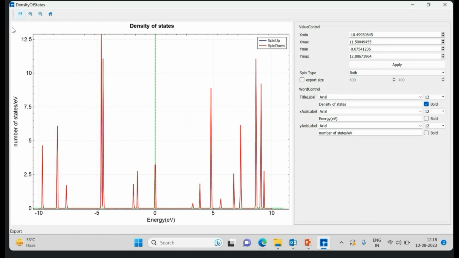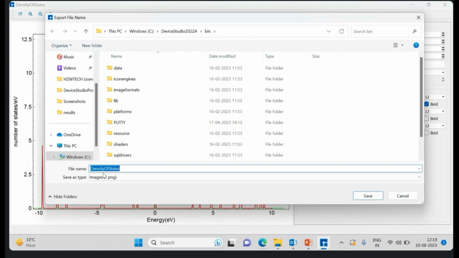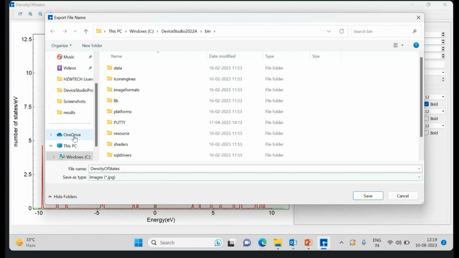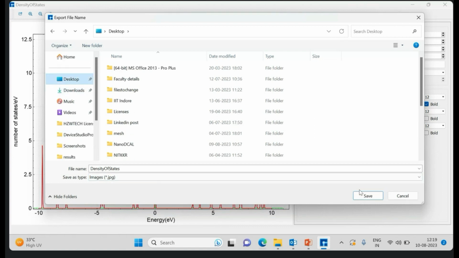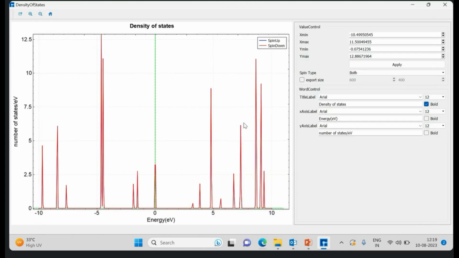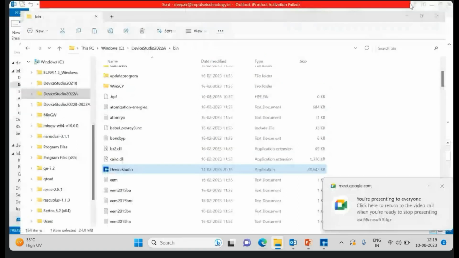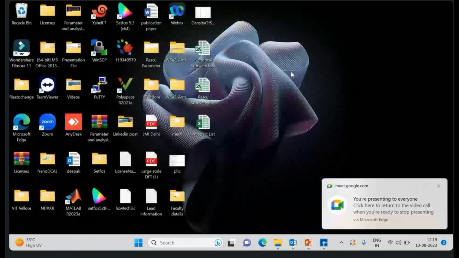And if you want to export this raw data, here you can see this is the export option. And then select the format, like which format you want to export, like PNG, JPG, BMP, PDF. So any format you can select, like this is the JPG. You can select the location and then you can select this save option so that you can easily export your raw data in any format. So here you can see this is our density of state.